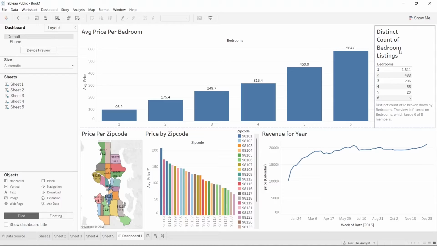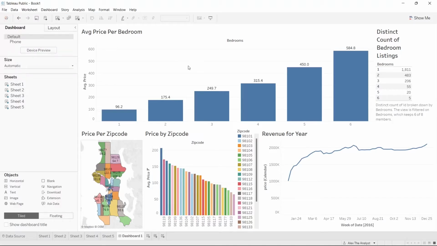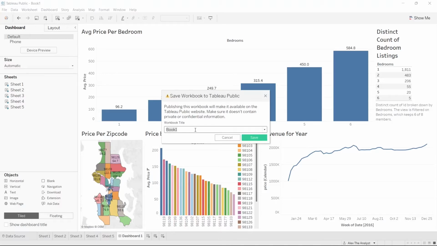With that being said, this is it. We have done the entire thing. Now, if you want to share this, it is super, super easy to share. And I'm going to try to remember how to share it. So we're going to do save to Tableau Public as, and we're going to make it, let's do Airbnb. Is it a capital B? Is it like that? No, that doesn't look right. Airbnb, we'll do full project, and we'll save.